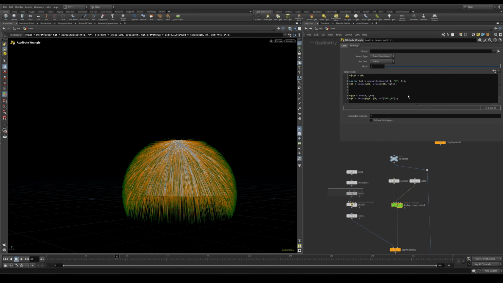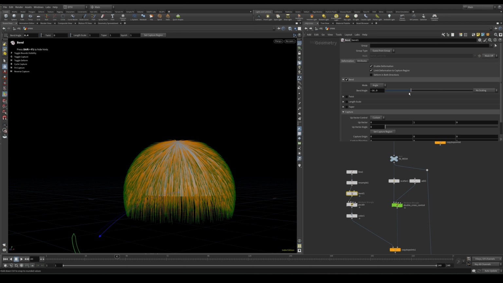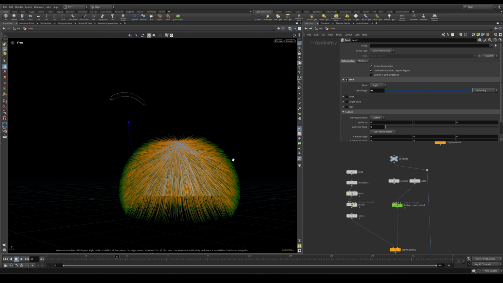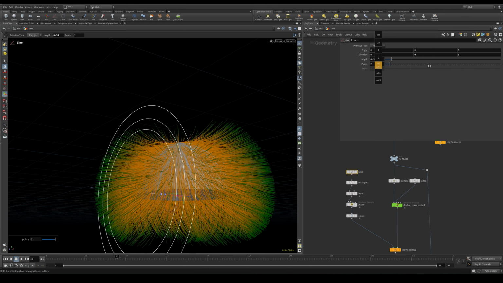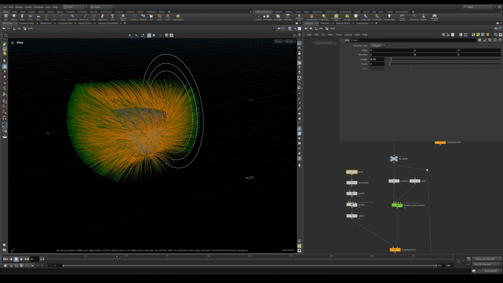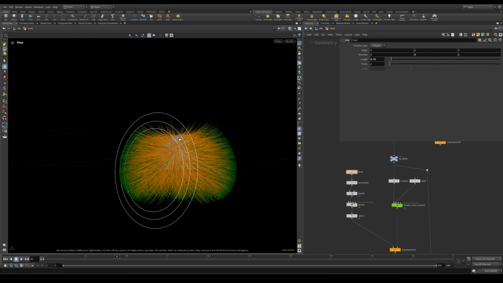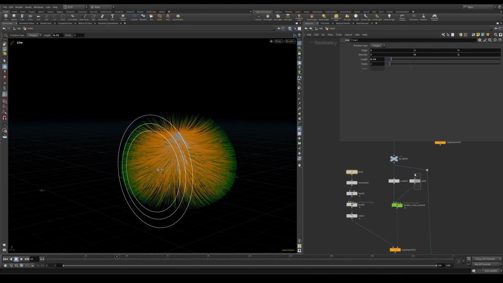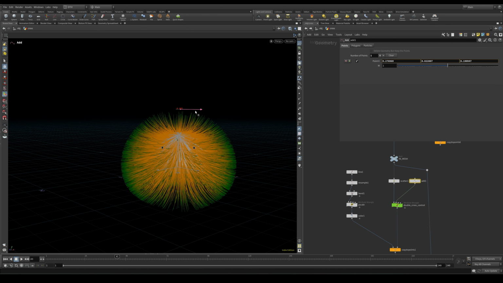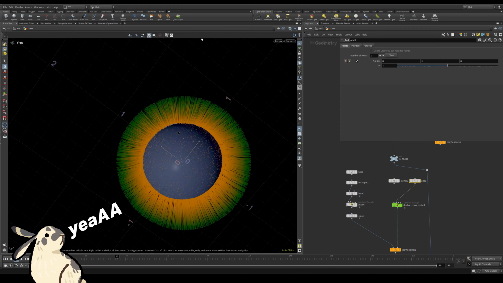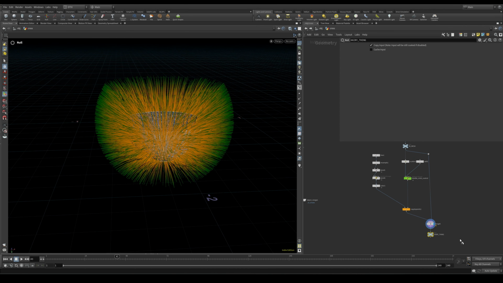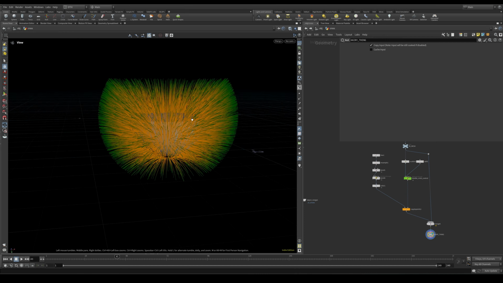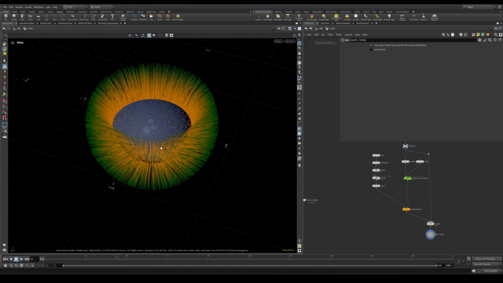We can of course do things like bend those hairs and do different things like that. If we up the length, we might start creating something that resembles more of an organic flower, which could be an interesting technique to use. And yeah, that's cross product. So that is pretty handy, pretty useful.